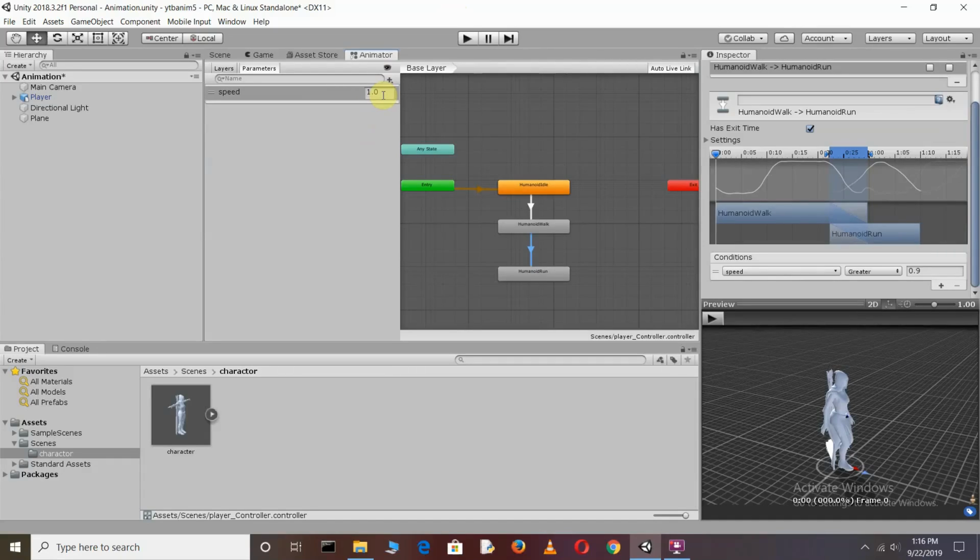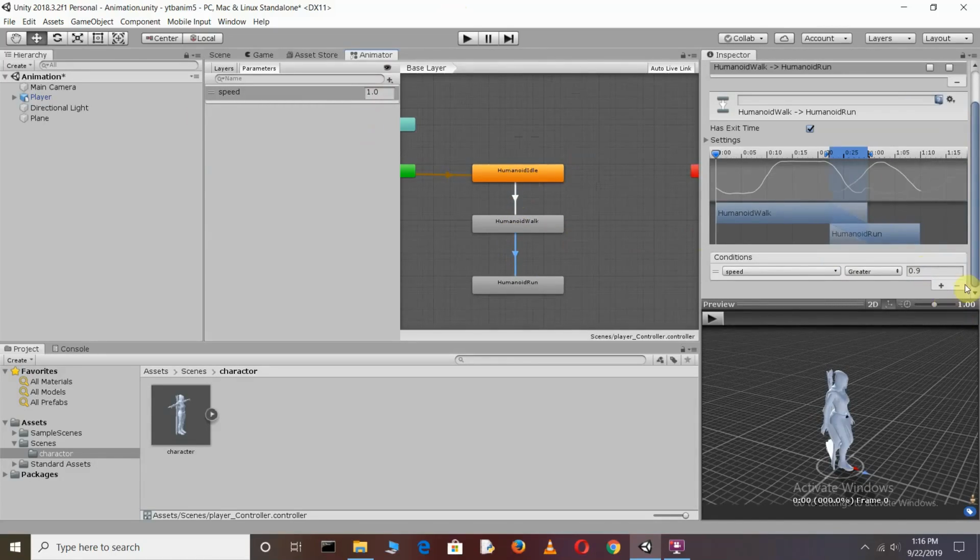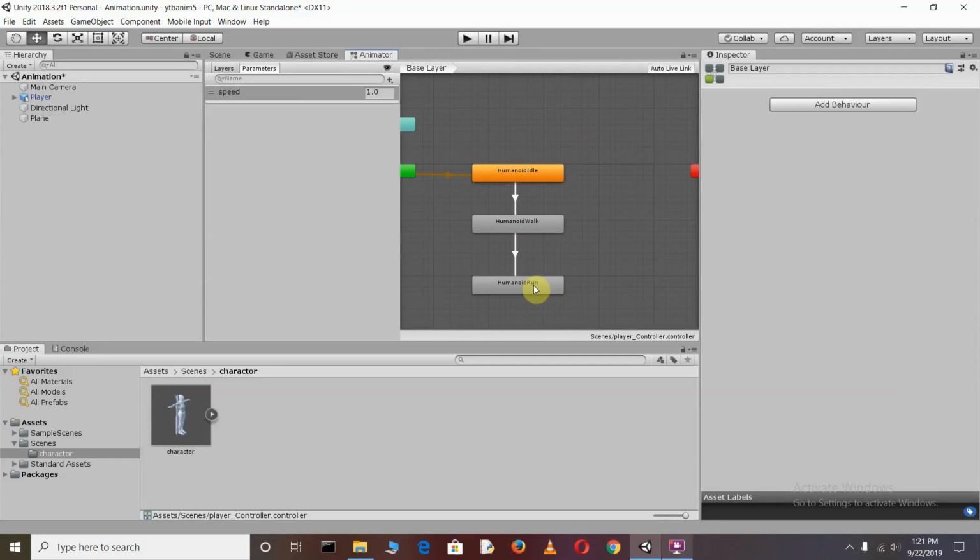So this happened because we defined the speed of our character. When the speed is greater than 0.5, our character starts walking, and when the speed is greater than 0.9, our character will start running. Make a reverse transition between run to walk and walk to idle, then see what will happen.